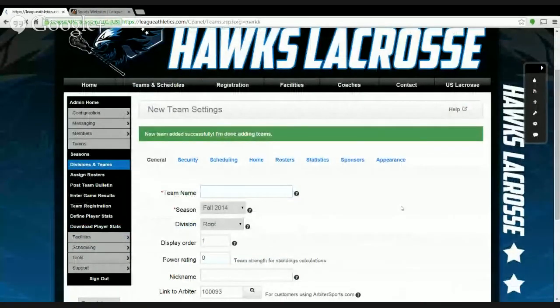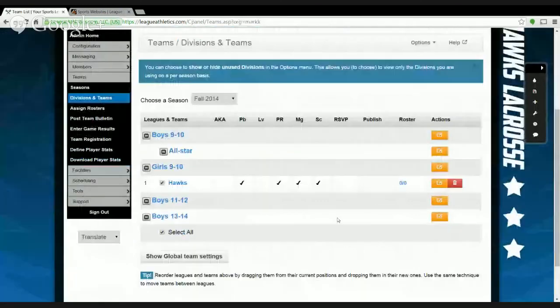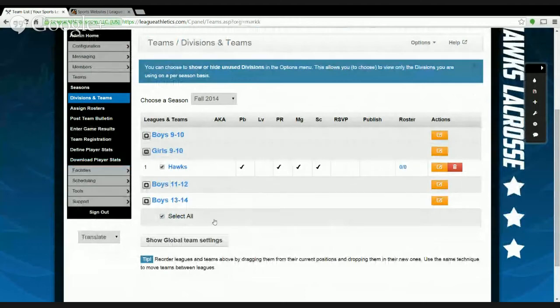If I go back and take a look at my settings here for the fall 2014 season, let's go ahead and close that up. Boys 11-12, boys 13-14. So now we've got our girls 9-10 division. We've got the Hawks team in here. They're public. They've got public rosters, which means only the name and jersey number are shown for the players. Our managers are going to be shown, and we're going to allow our managers to schedule events.